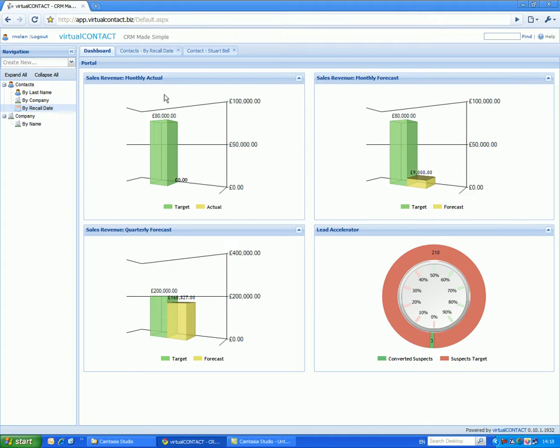We have monthly actual, monthly forecast, quarterly forecast and the lead accelerator. The lead accelerator graph shows you at a glance how your sales pipeline is performing. Again, you can see at a glance there are only 3 converted prospects for the current month. Based on your average performance to date, you will have to chase 210 suspects if you're going to stand any chance of coming close to target. If you don't have these suspects in your pipeline, you better go and have a word with marketing pronto.